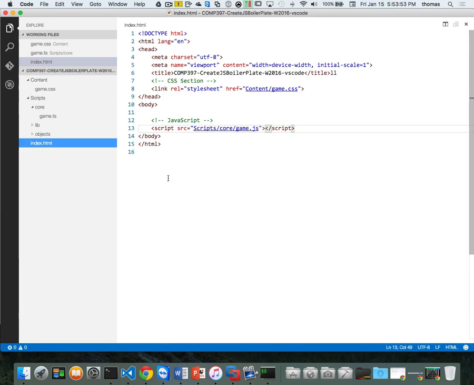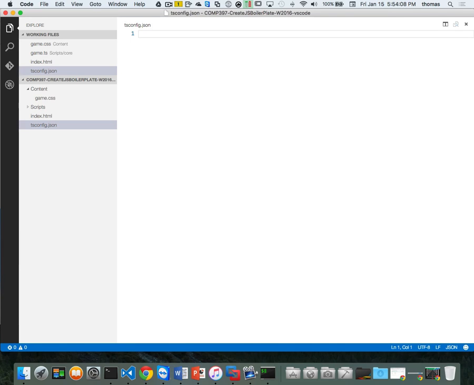So let me bring back Visual Studio. In order for me to make TypeScript work in Visual Studio, I need another file. I'm going to right-click here and add a new file, and we're going to call it tsconfig, so TypeScript config.json file. And my TypeScript config.json file is a configuration file that tells TypeScript how to compile stuff, right?